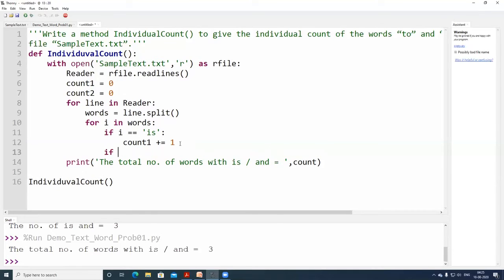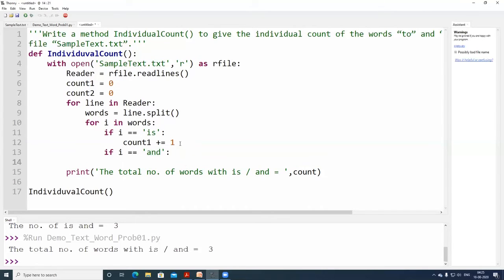If I double equal to and, count 2, the other variable which I have declared, count 2 plus equal to 1. The total number of words with is, what is the variable I should use? I should use the variable called count 1 here.